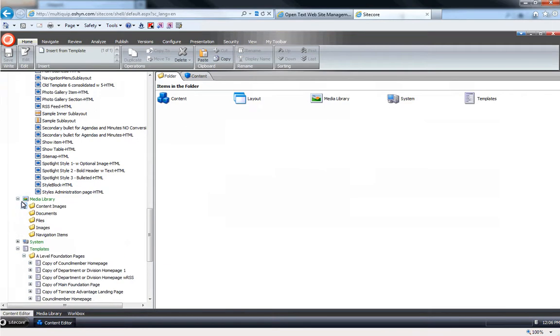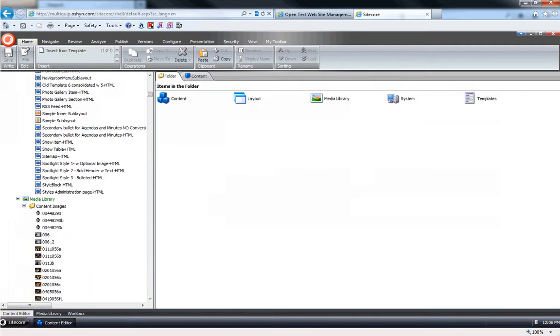You'll also notice that the media library is shown. This is because the images were previously installed in Sitecore. We did that using Sitecore's installation wizard. It's just a simple zip file of all the images in OpenText. This should also be done prior to your content migration.